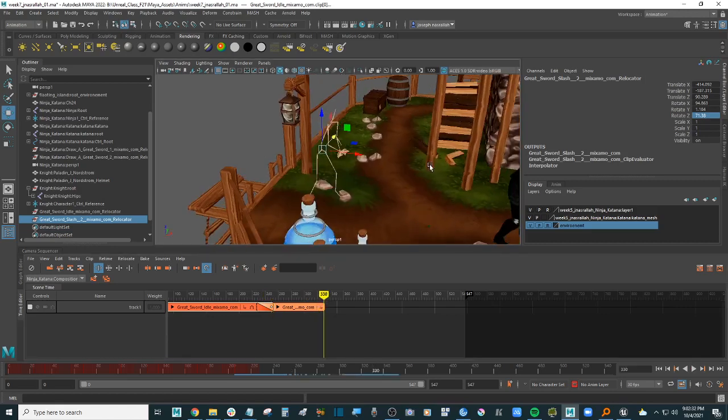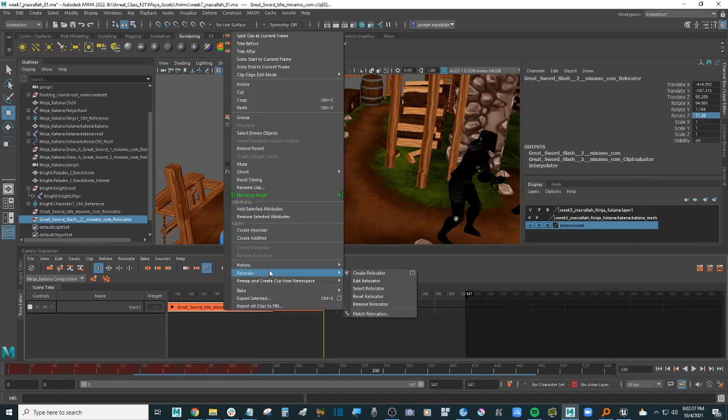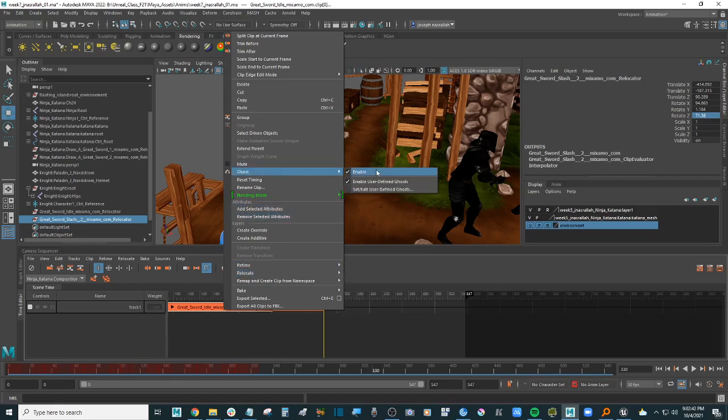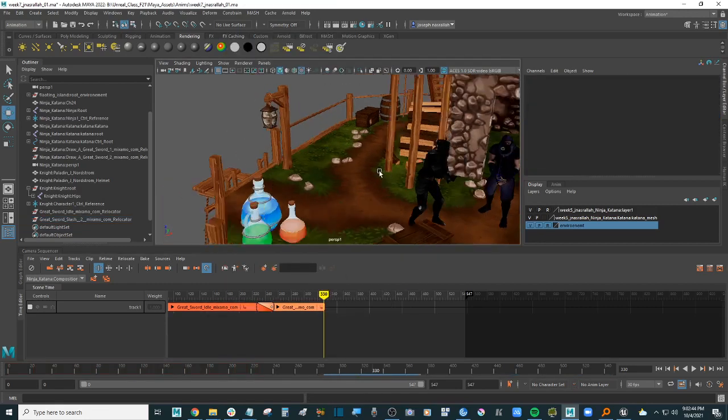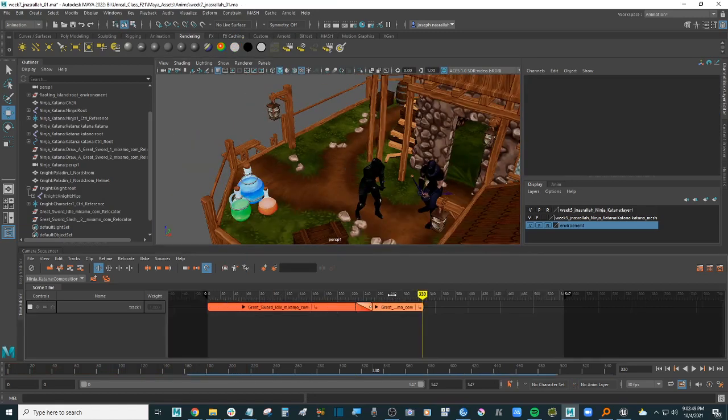So you're gonna be asking yourself, what is he slashing here? So my next tip is how to work with props without creating a rig for the props. Okay. So idle, slash slash slash slash. Okay.